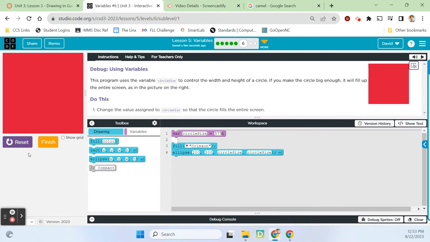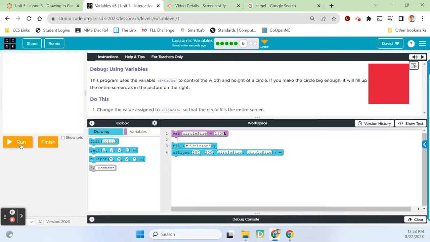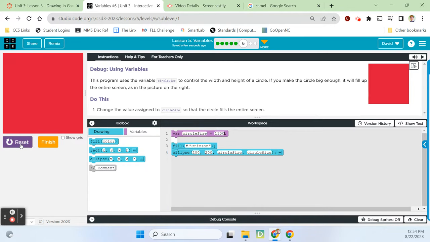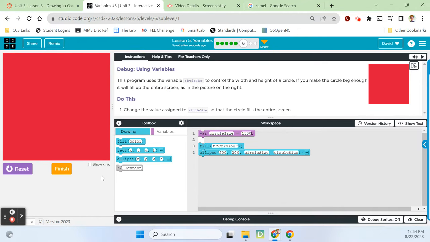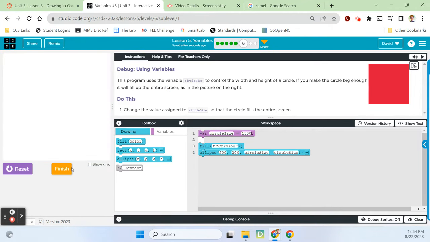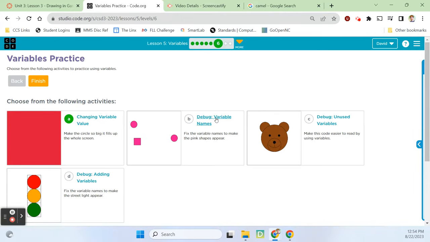575 fills it up. You can also go kind of wonky with it and just say like 1500 pixels. And then that fills it up too. But it's going to be way bigger than your display size. Unnecessarily large, but you know, we'll leave it. It's fun. All right.